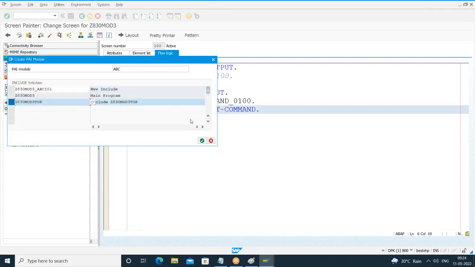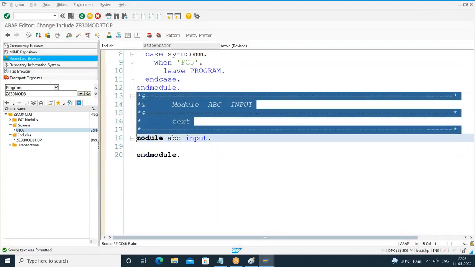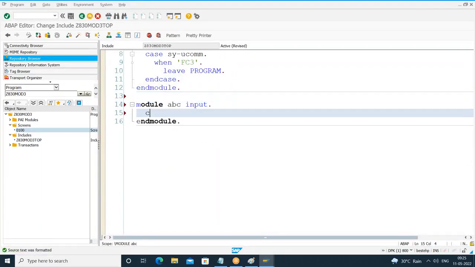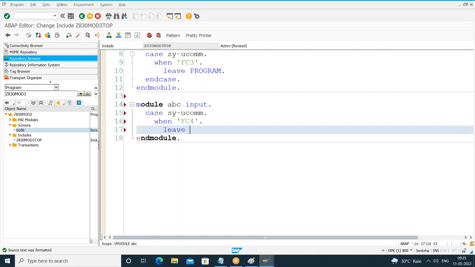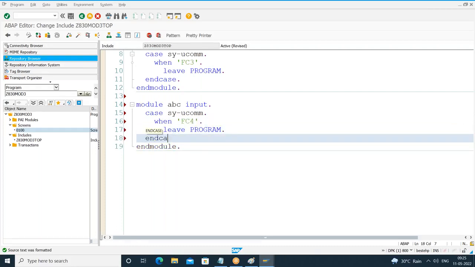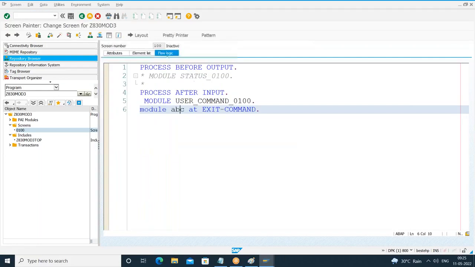So I'll double click on the module name, does not exist. Let us create that module in the top include program. Here I'll say case sy-ucomm. What is the function code of the cancel button? FC4, I'll say leave program. End for case is end case. Check for the syntax, activate this top include program, go back, activate your flow logic. Flow logic is activated. Better activate the program also.